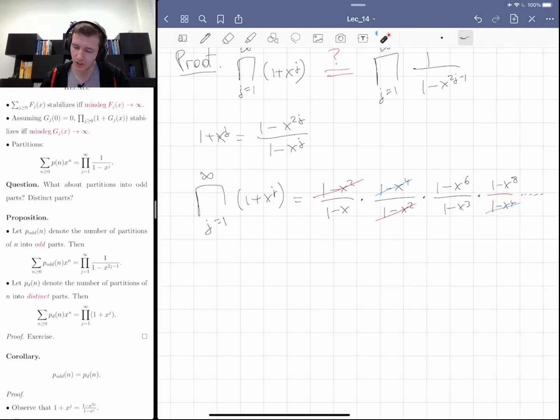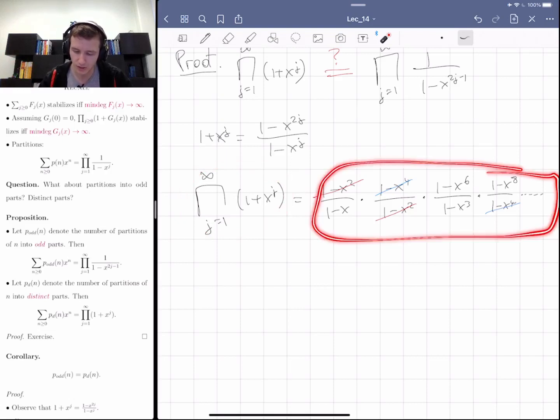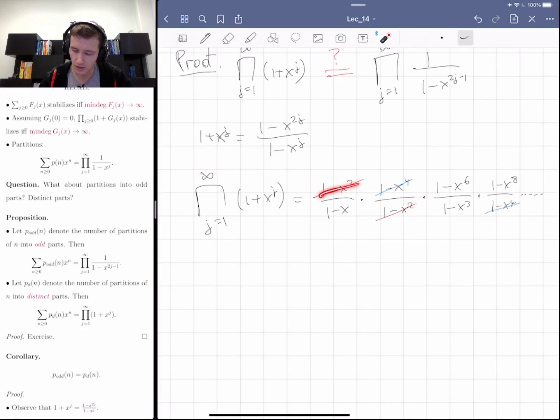And it may look tricky because I'm doing an infinite product and then infinite cancellations, but it is kind of straightforward to check that this is actually a valid operation on formal power series. If I'm only interested in the coefficient of x to some m, then I only need to consider finitely many terms, and indeed I'm going to see that all the needed cancellations occur.